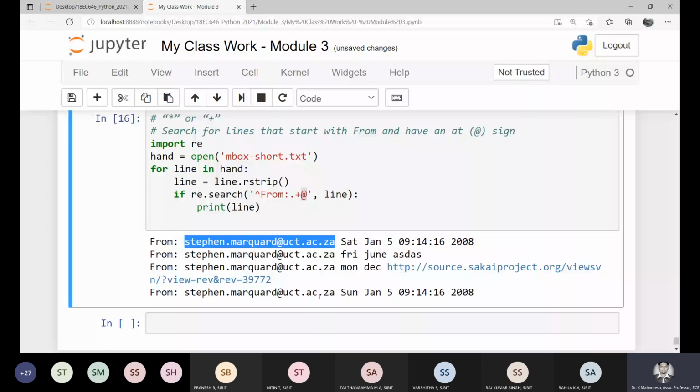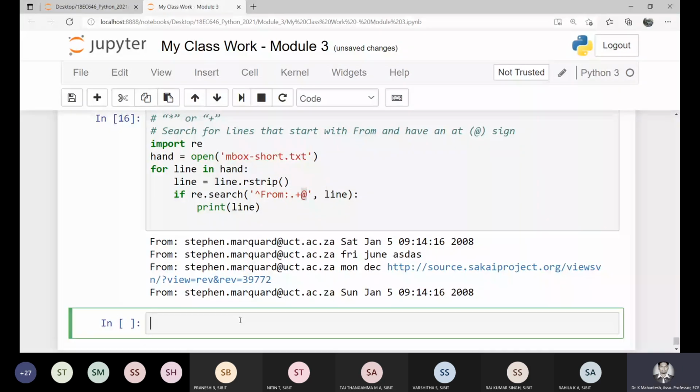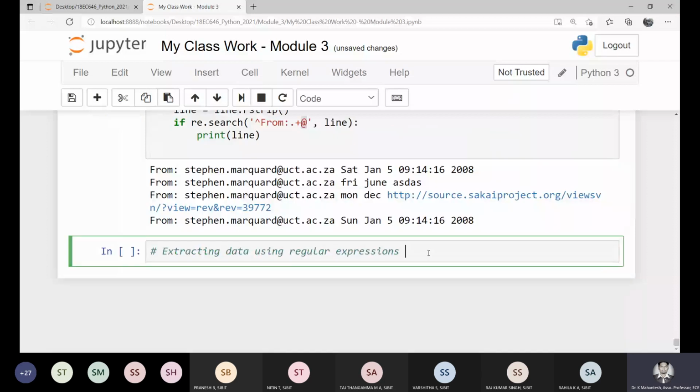So, extracting data using regular expressions. I'll use not only search, but also I'll try to extract using what? Using findall. I'll use this re.findall method in order to extract the data using regular expressions.